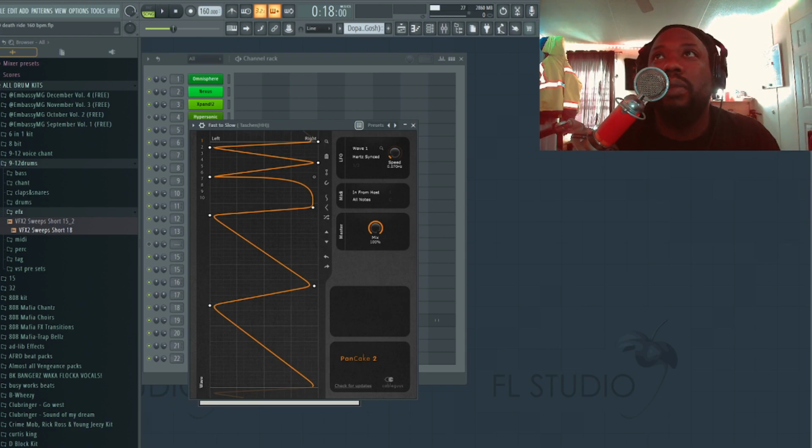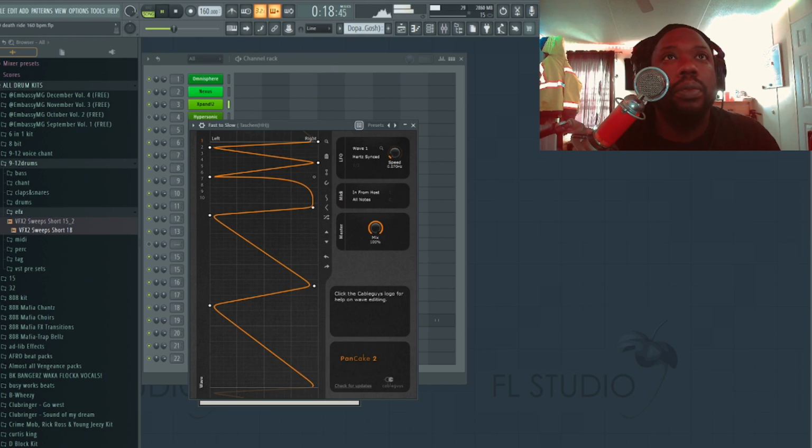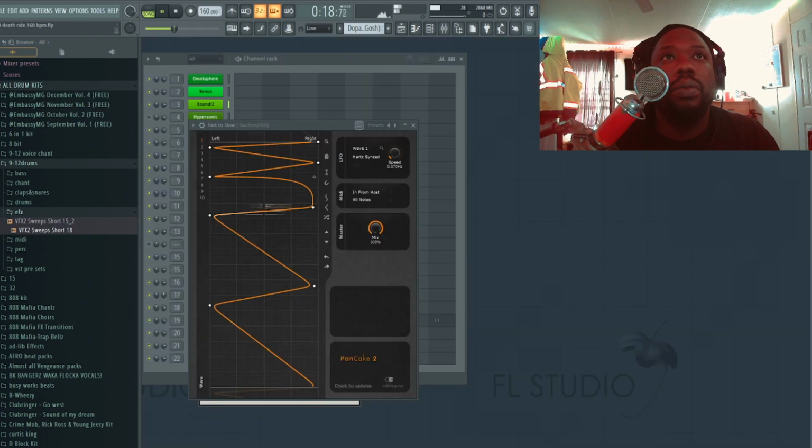And I'm gonna just play that. I'm gonna just solo the hi-hats real quick so you guys can hear it. Okay, let's cut it on. See the orange line going back? I mean this white line going back. So now let's speed it up a little bit. See how fast that line is actually moving now?